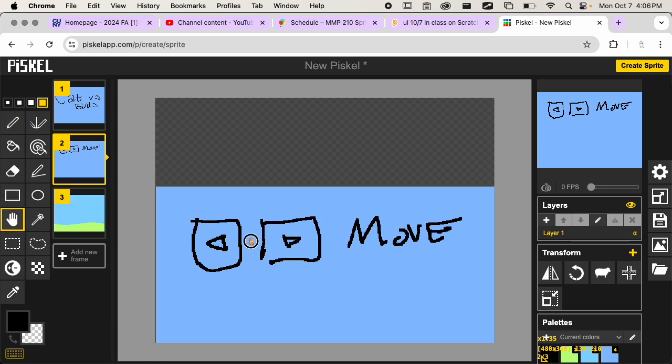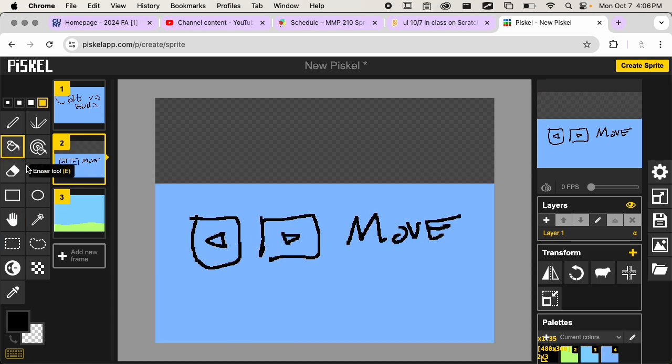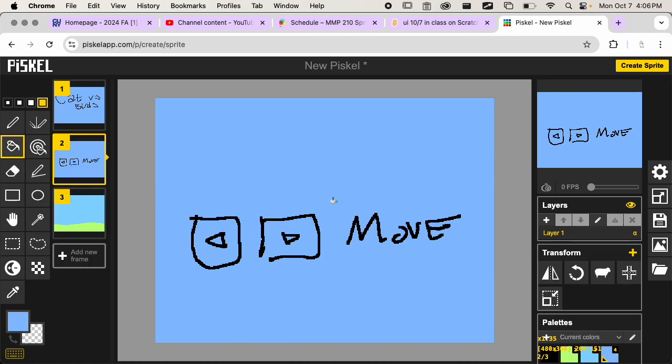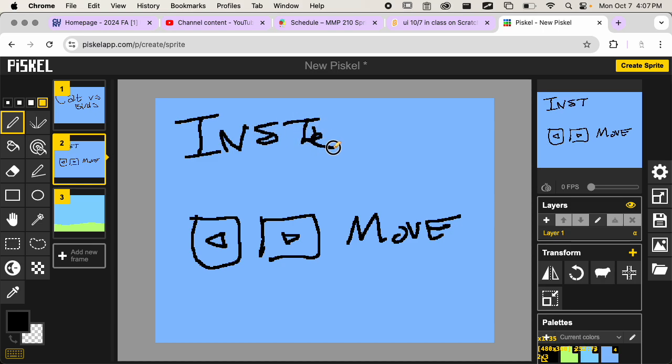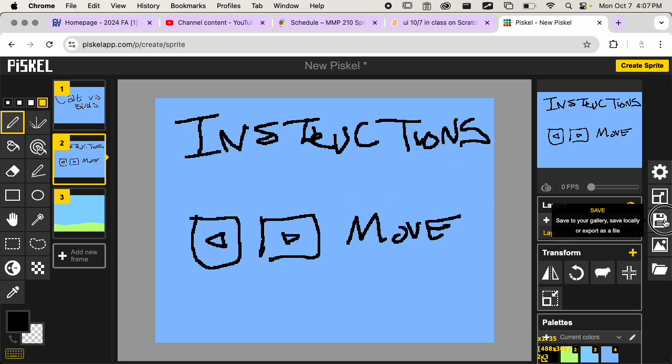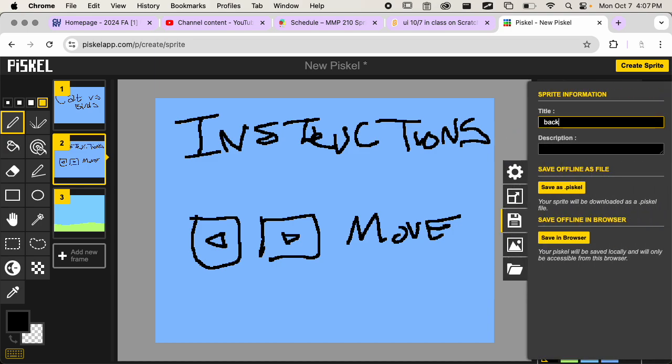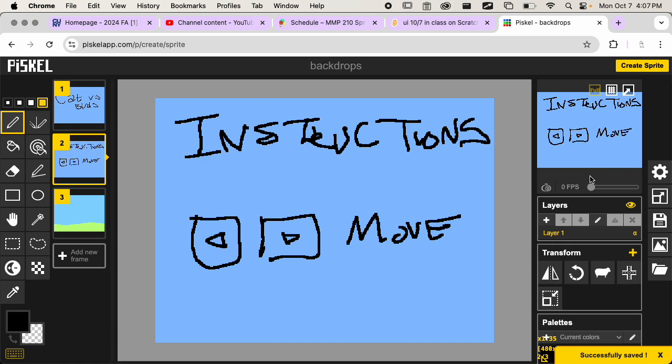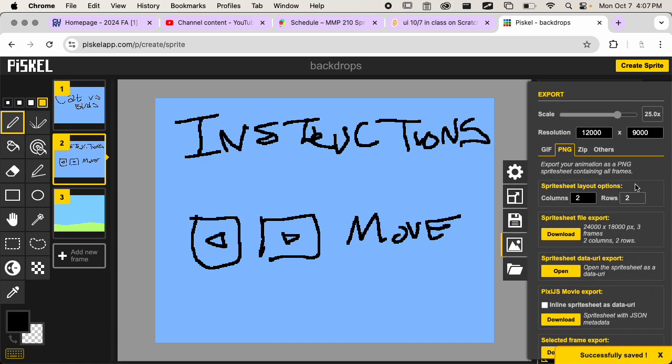But let's move this down a little bit and fill that in. And I'll write instructions. Okay, this is pretty bad, but for the demo, that's fine. Okay, so let's save this. So I'm gonna call this backdrops. And so I'll save as a Piskel file. And then I'm also gonna export it.